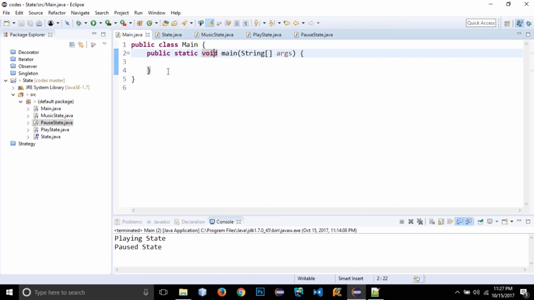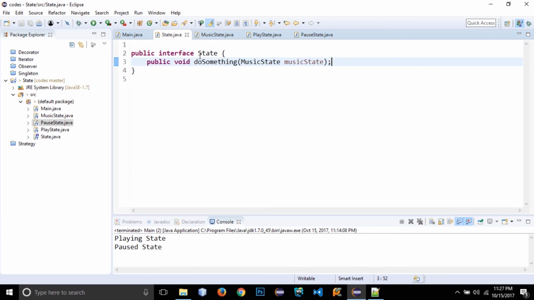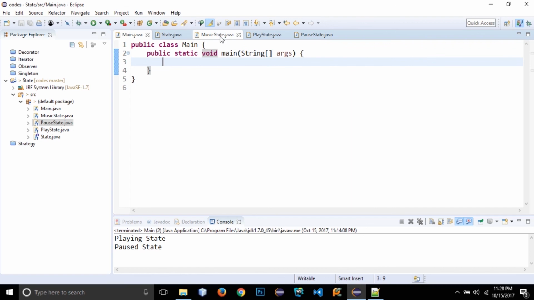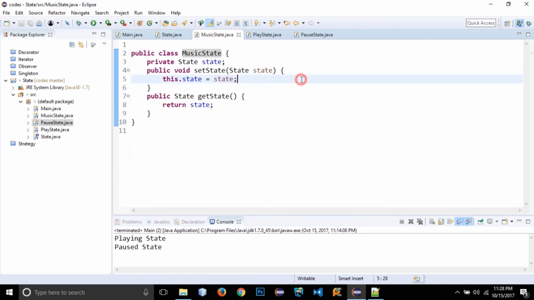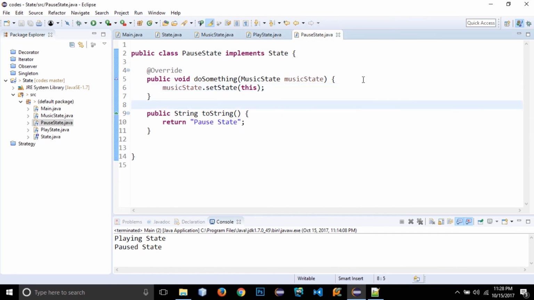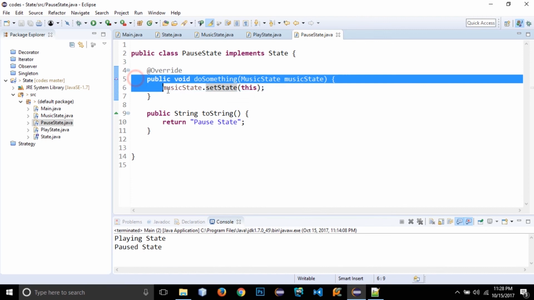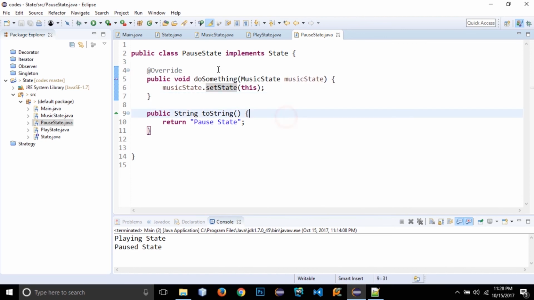and before moving further and testing out our state pattern code, let's rewind what we have written. We have created an interface, and we have defined an abstract method inside it called do something. It's receiving a music state object from this class that I haven't written yet. So this is the music state class, and this class is responsible for setting the state and getting what state we are in. So these are the behavioral classes that can be more. We can have a stop class, stop state, and we can just change the message, and the same code will work for the stop state as well. But just for explaining purpose, I have just added two state classes.